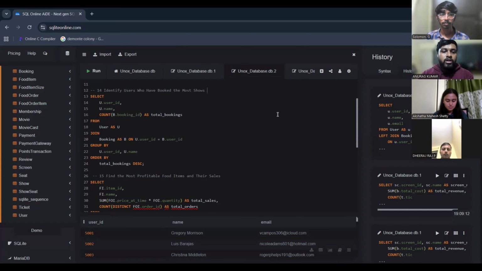According to this code, we are trying to take the booking IDs and the total number of shows booked, so that we will have the data set as per the requirement.